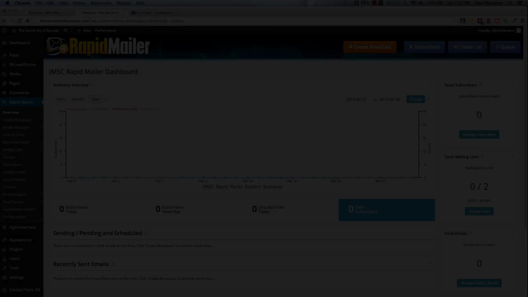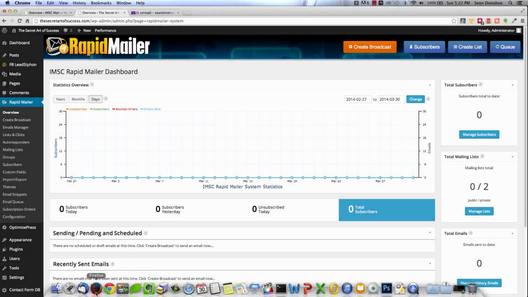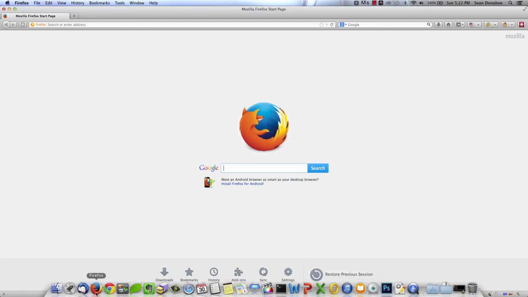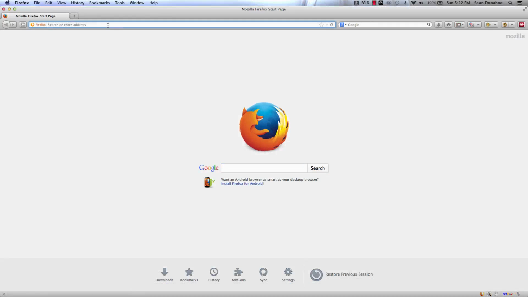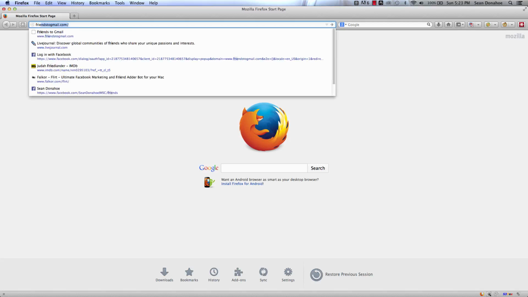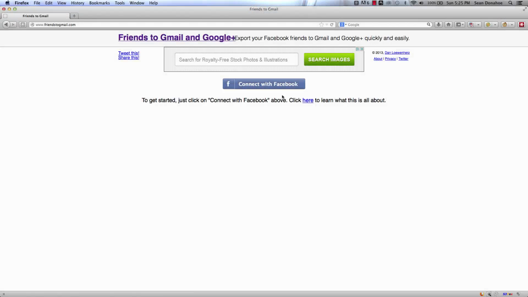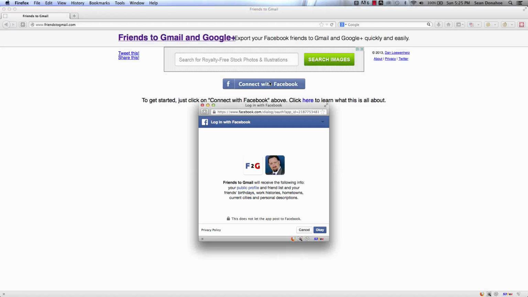So what we're going to do is actually very cool and pretty automatic. We're going to open up Firefox, because I'm using Chrome on the Mac, and what I'm about to show you, I couldn't get it to work in Chrome, but it works fine in Firefox. So we're going to go to a place called friends@gmail.com, and when it loads, just click on this Connect with Facebook.